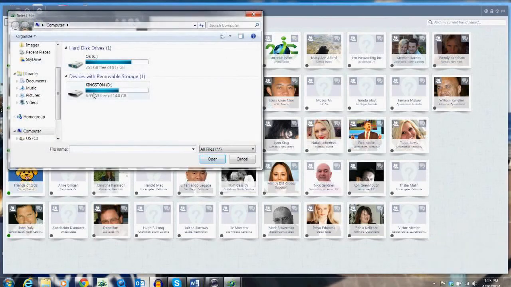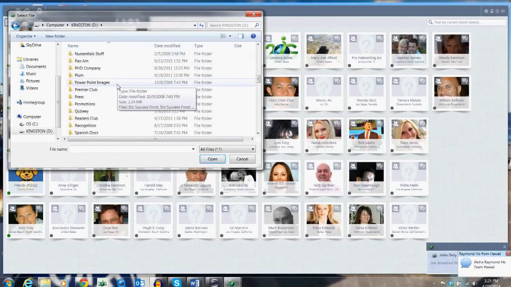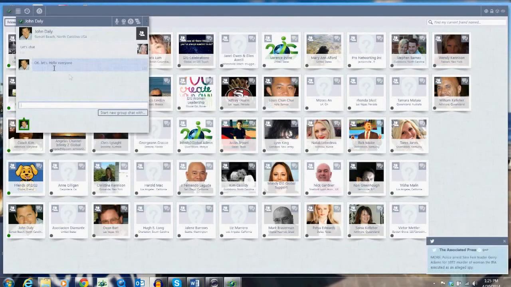So you can go anywhere on your computer from here, and as you can see, you just go through, select any file you want, and from here I can send it over to whoever I'm on the chat with. So you can easily send a file. You don't have to send it to them through email, so it's very convenient. They can just open it up right there on their I2G Touch.